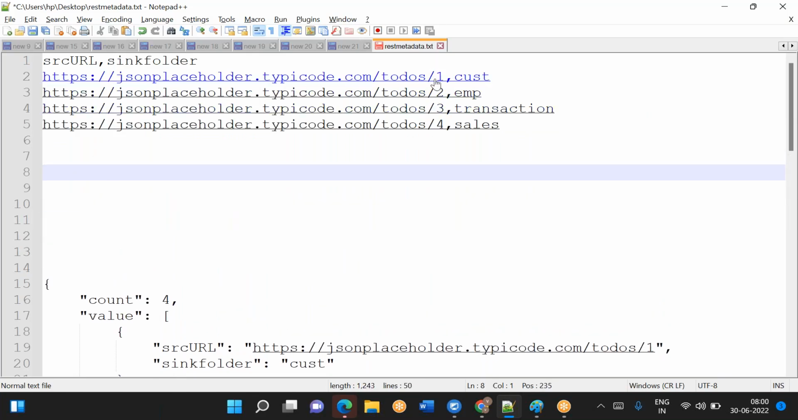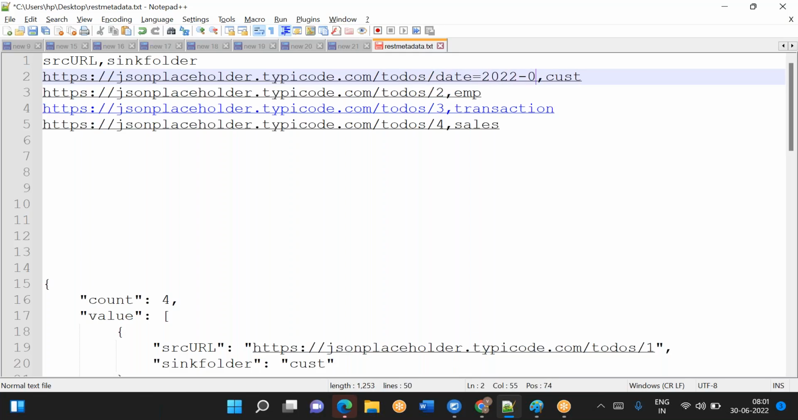In real time, what happens if you access the data for page 1? 1 does not mean ID 1, only one record. In real time, they will not develop any REST API to bring only one record for 1, second record for 2, third record for 3. If you give 1, the entire page may have 1 million records. 1 million records it will pass at once. Maybe if you have given start date equal to 2022-06-01, it will give you the entire data for June 1st.